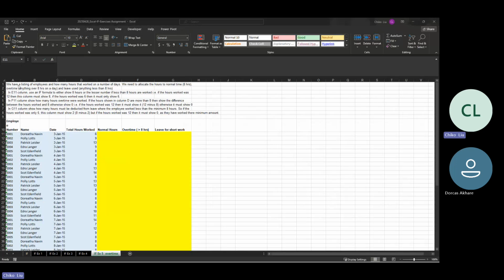They said we have a listing of employees and how many hours they worked on a number of days. We need to allocate the hours to normal time, which is 8 hours, overtime, which is anything over 8 hours on a day, and leave used, which is anything less than 8 hours on a day. What they mean here is if you work over 8 hours, it's overtime, and if you work less than 8 hours, we are going to remove from your leave.